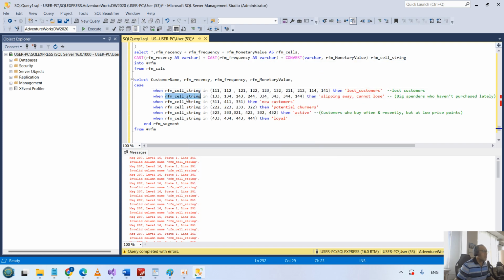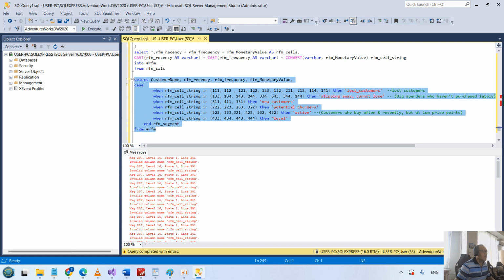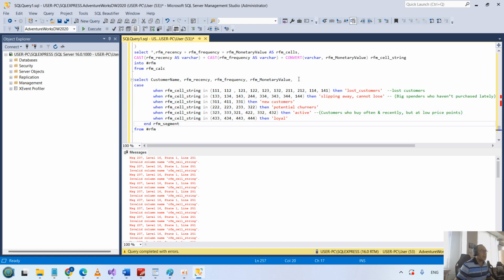Maybe I got something wrong over here. No, everything should be fine. Paste, paste, paste. What is wrong? Should not be like that. Let me see.